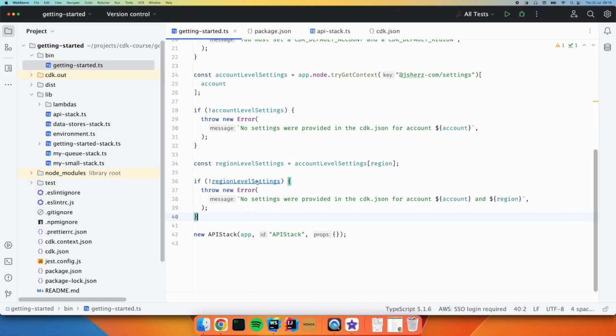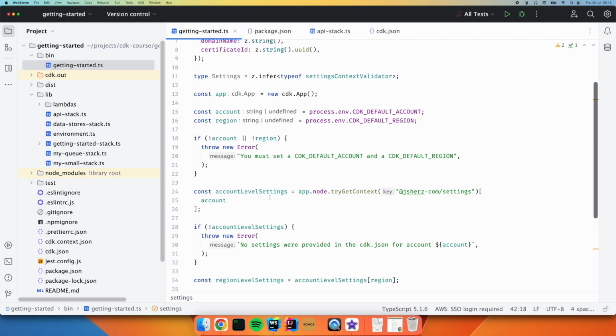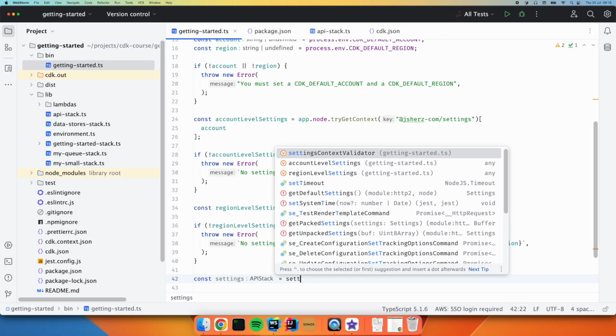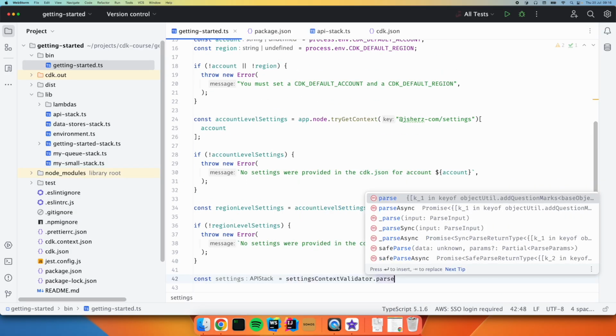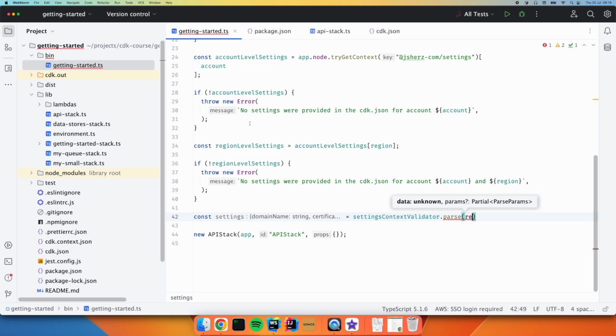So now at the end of this, we've definitely got something in this variable here, but it's typed as any. We don't know what shape it is in yet. So let's do the final step and actually parse that with Zod. So we can do settings equals the, what's the validator or parser called? Settings context validator, there we go. Dot parse, and then we have our region level settings.